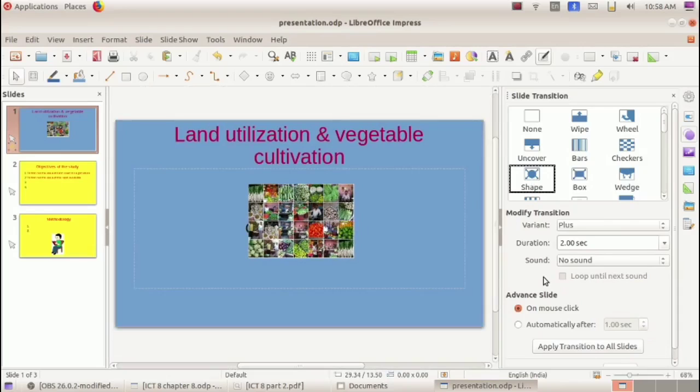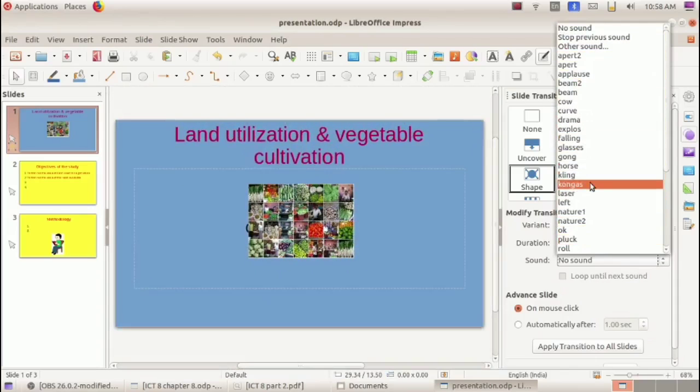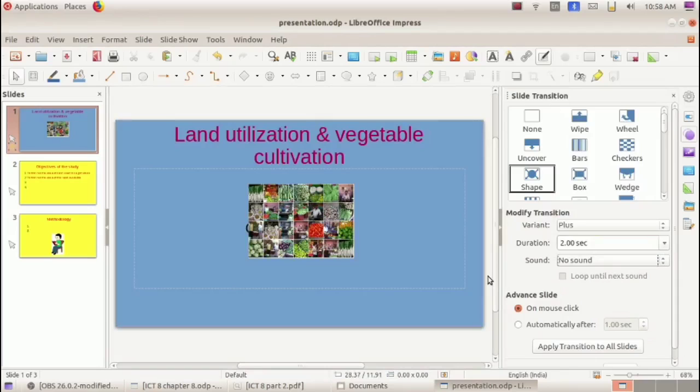Then we have other options also. See here, duration. We can give the duration of that transition here. Here it is given 2 seconds. If you want to change it, we can place the mouse pointer here. Then delete this and we can type the required duration there. Then we have an option to include sound effects also. Click here. We can see there are many sound effects. We can select the required one if we need.